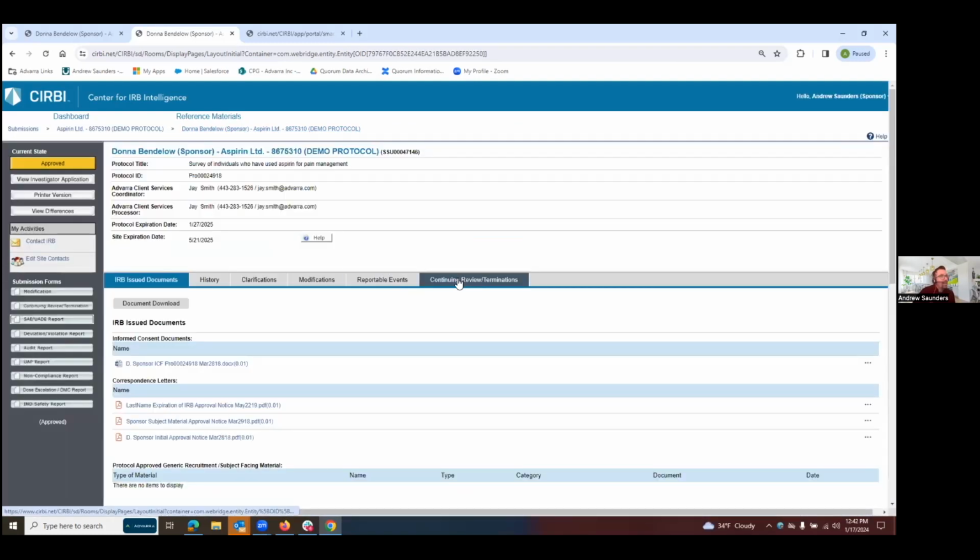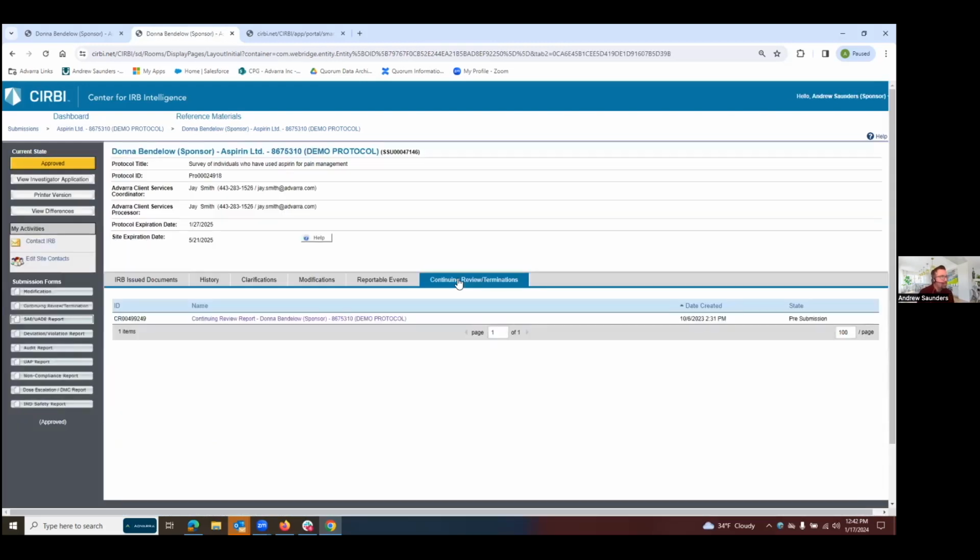And then finally, we have the continuing review / termination reports. So for most studies, annually, you'll be expected to submit a continuing review report. Those will appear here under this specific tab. And once you're ready to close out the study, the termination report will also show up under this specific tab.